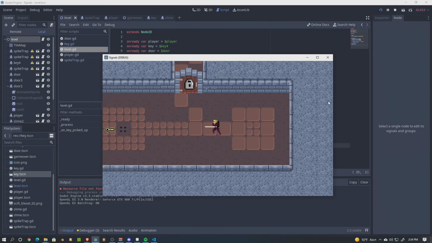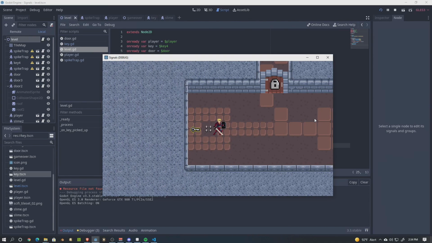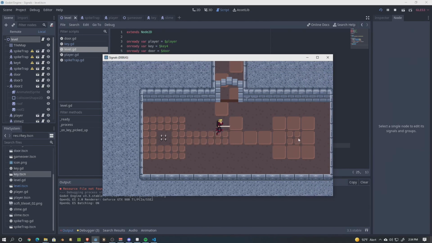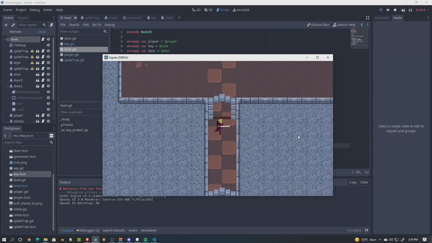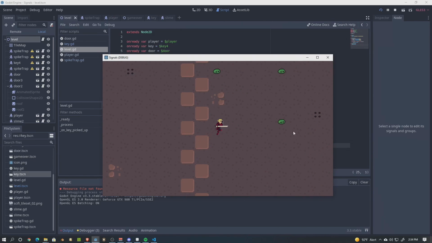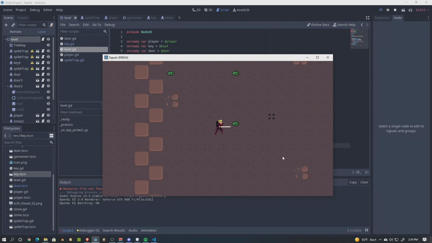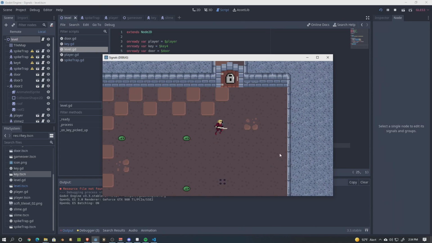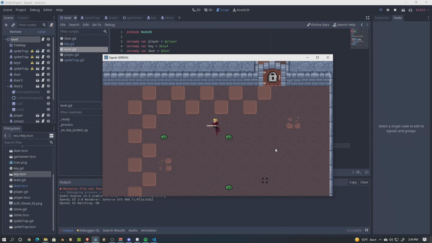So we've got our character. We're going to trigger that trap. We're going to pick up the key, and look at that, the door is now unlocked. Now we're going to run up here. And now we've got some slimes. But nothing's happening. Well, how do we get past it?